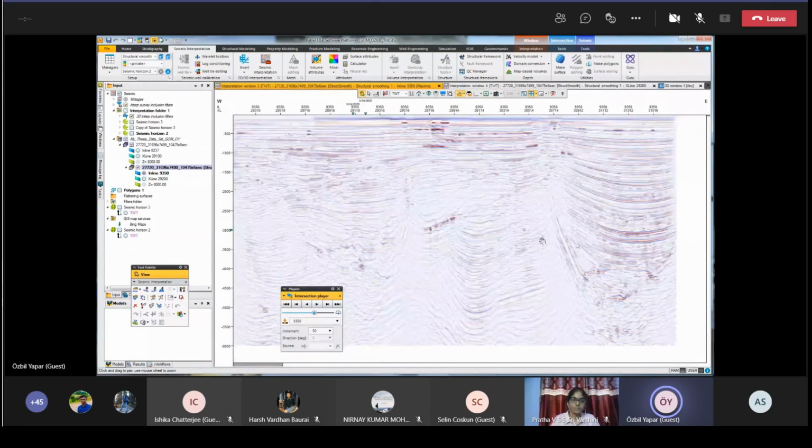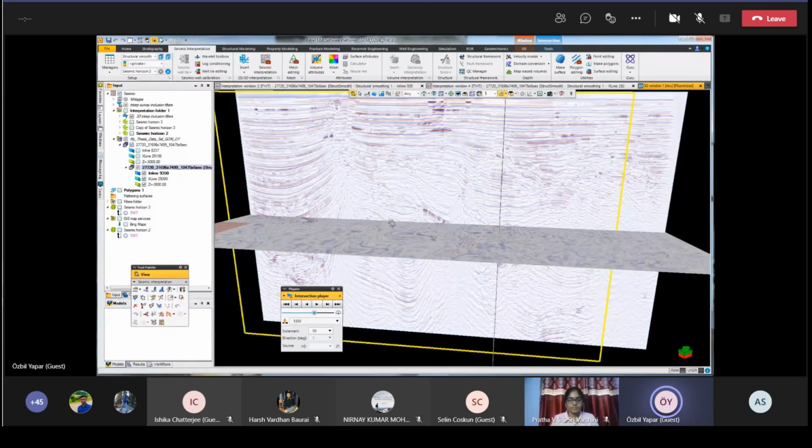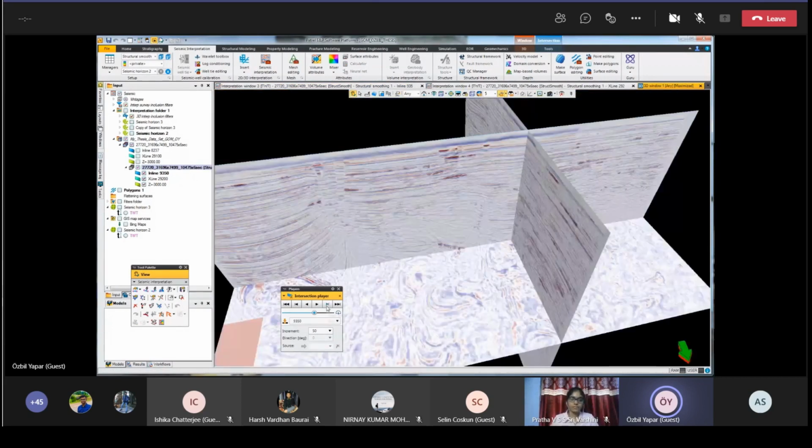So again, let's move to this 3D visualization. This is our data. We can go through our X-line like this, and you can see the changing geology. You can follow it. You have this kind of options. And let's move on to inline. These are just some of the options you can use in this kind of software.